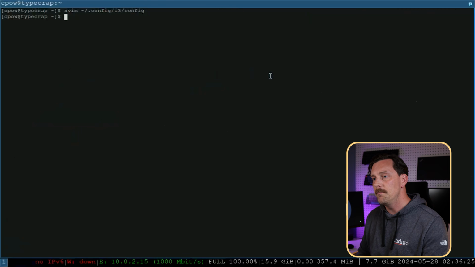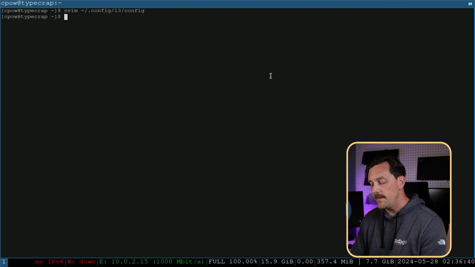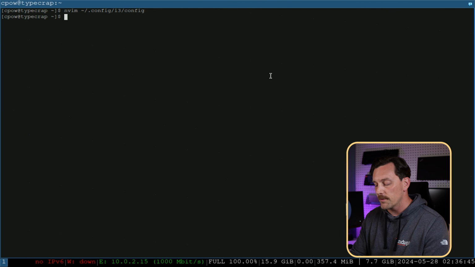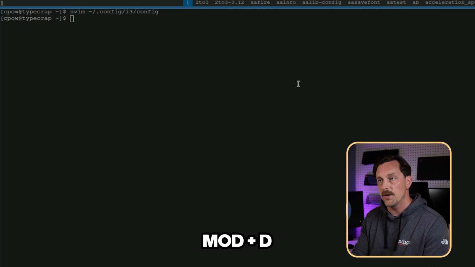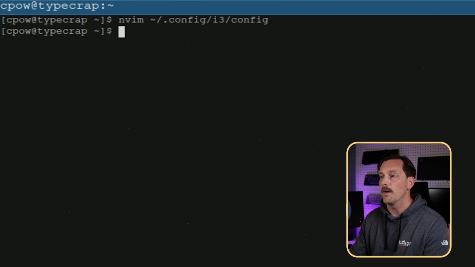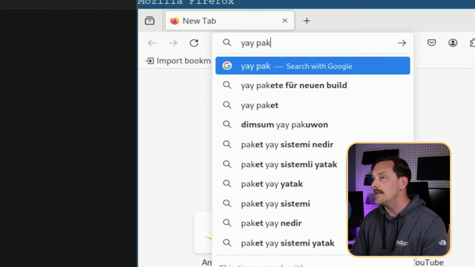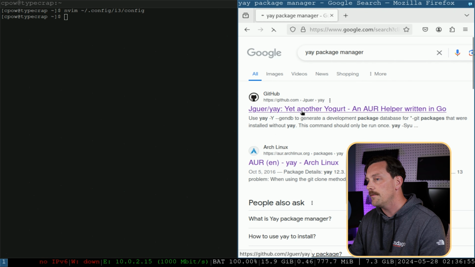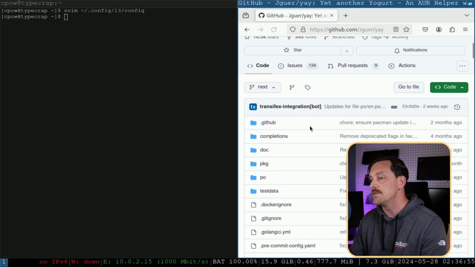Now we just need to go back to our VM. Here we are. Looks like crap. No big deal, we'll get into this. So in our VM, we could just open up Firefox right here. We do this with mod D, which is our D menu command, Firefox, and we can type Yay package manager. And from here, we can follow the instructions to install Yay.